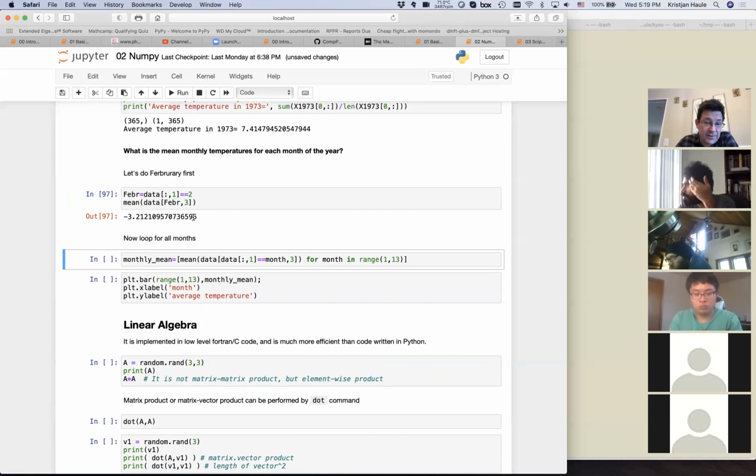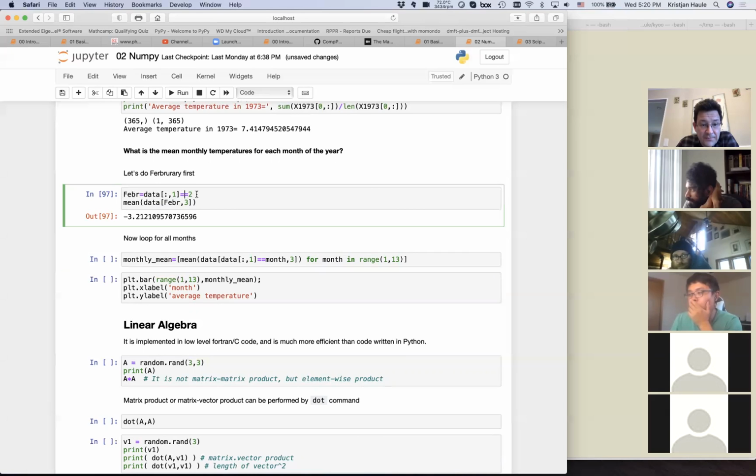Okay, so in order to do it for every month, we still need to write a do loop, but it's going to be a do loop only over months. So we write the loop like this: for month in range 1 to 13, which means month can be 1, 2, 3, 4, 5, up to 12, isn't it? Less than 13. So we are looping over all months, and then instead of writing the mask to be equal to 2, we are going to write that mask is equal to month, isn't it?